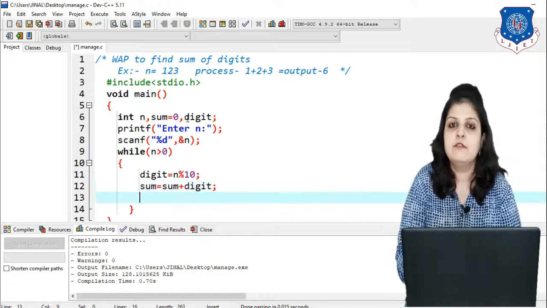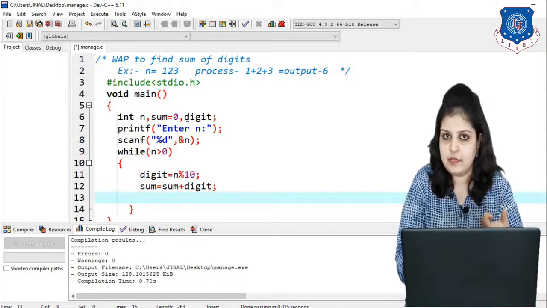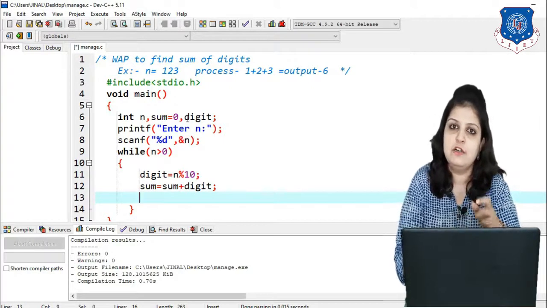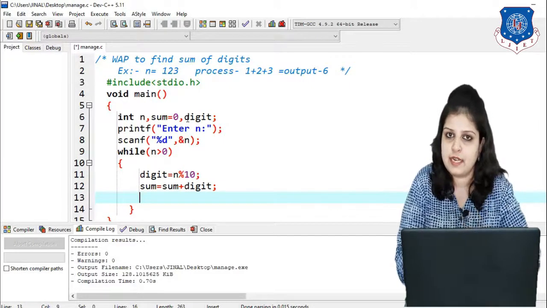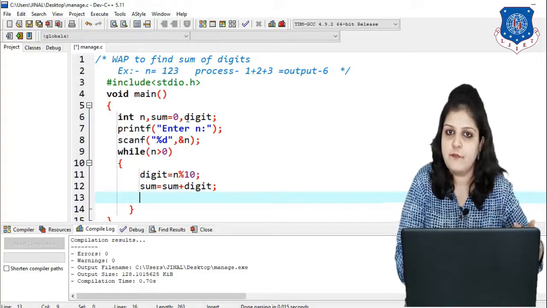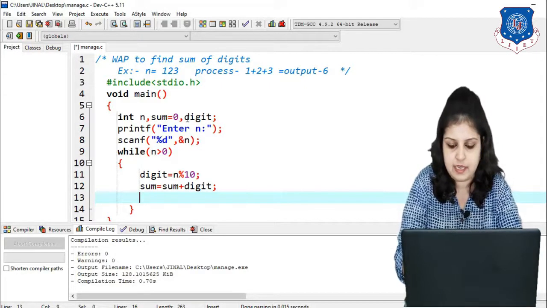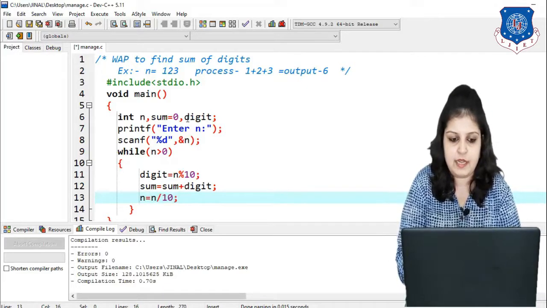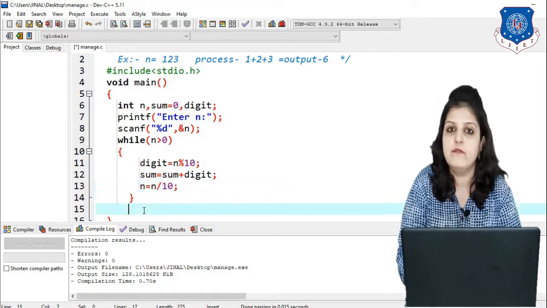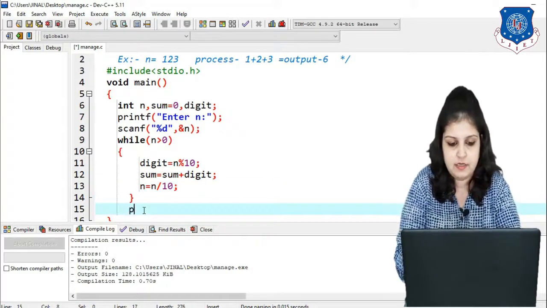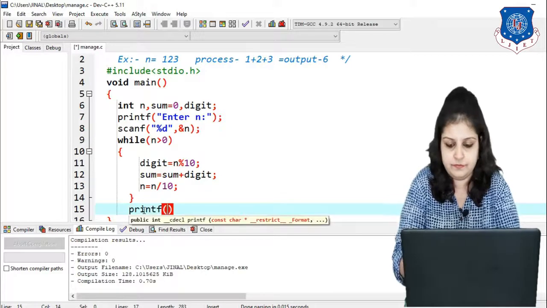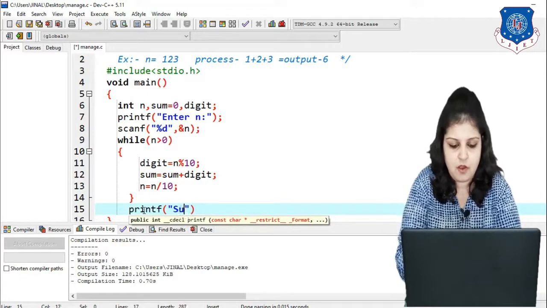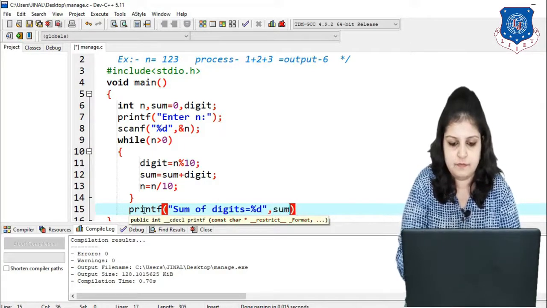And now we want our second last number. Our last digit is already added here, so we will discard this number and check the remaining numbers. So I am writing n is equal to n divided by 10, and at last our answer will be stored in the sum variable. So I am printing the value of sum: sum of digits is equal to %d, comma, sum.